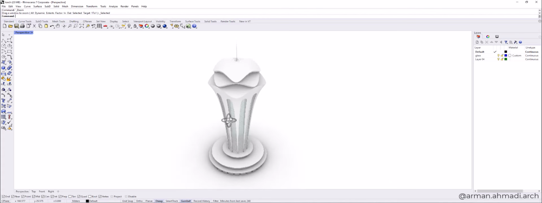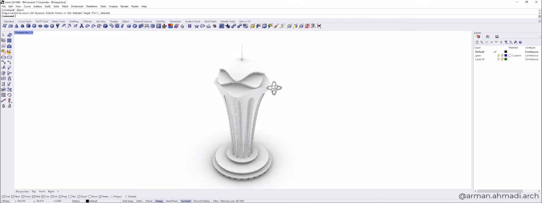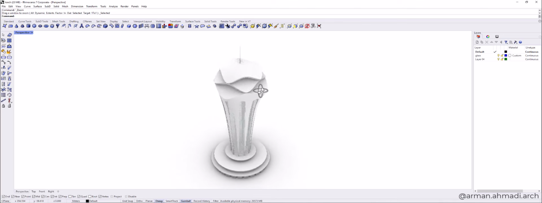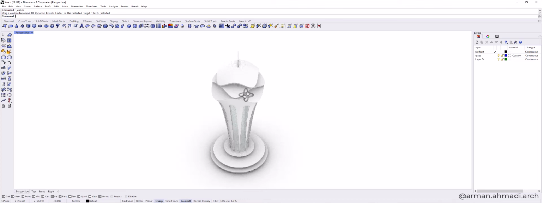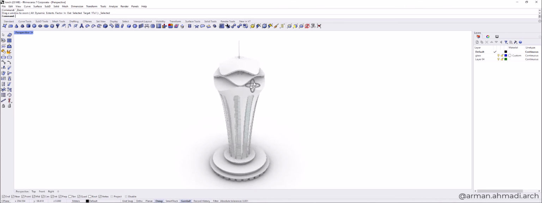In this tutorial, we are going to create a model like this in Rhino, and we use different commands of the SubD tools panel. As you may have watched in my previous videos about working with SubD tools, you may know that it's not so hard to work with, but you should know some tricks and have some practice with Rhino commands to be a master of it.